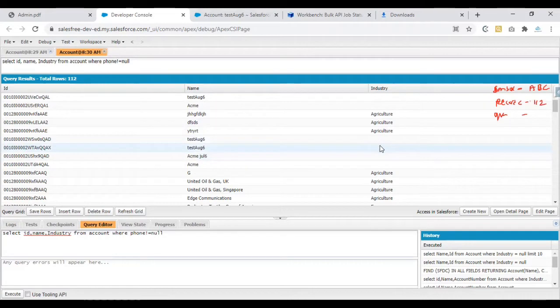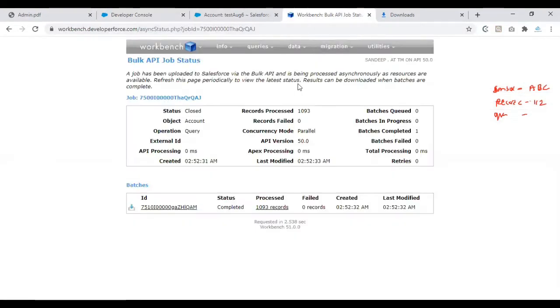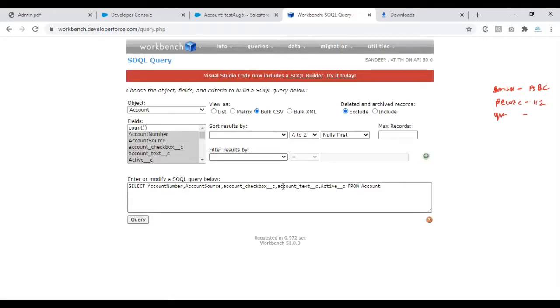I would take a backup of this one. How can I take the backup? The same way that we have done just now. All right. So I'll go back to my workbench, click on my queries, select SQL query, do the process once again, just because I wanted to keep a copy of the existing information.